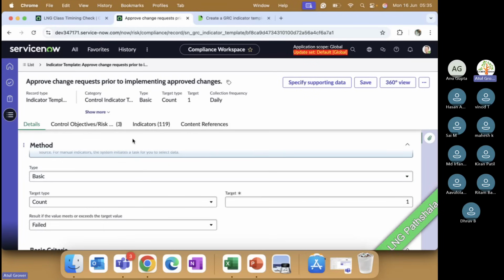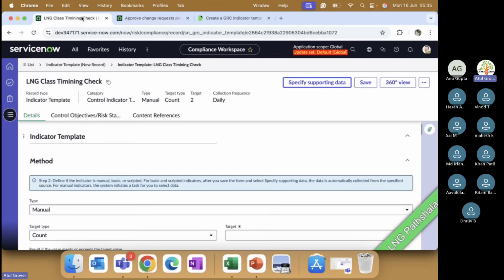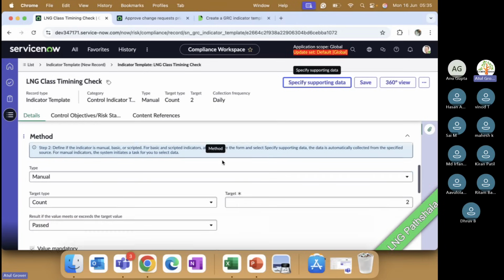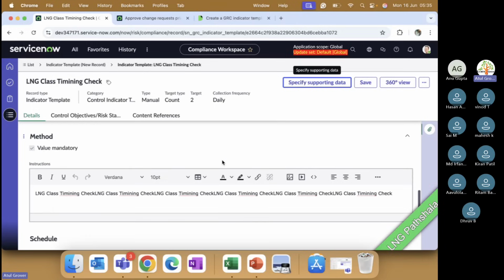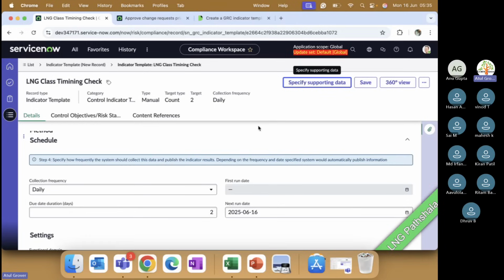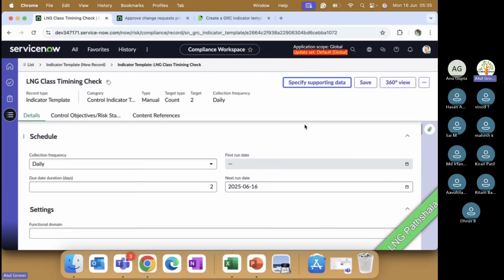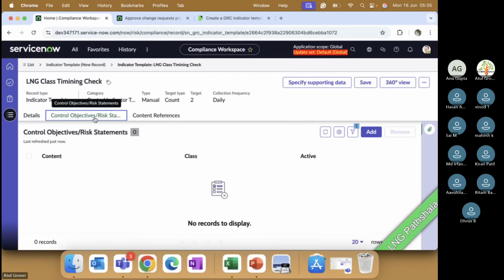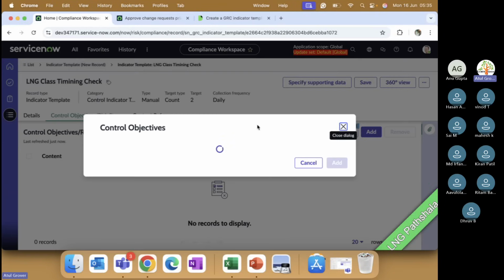I'll run this part as well, don't worry. Now come back here. So I said, no, boss, I want to go for the manual only. So there's nothing called specified data because there is nothing like that. Okay. Now click on save and link it with the objective. Add.